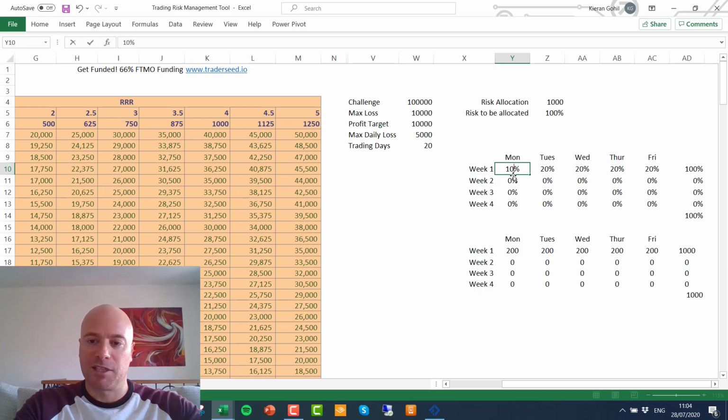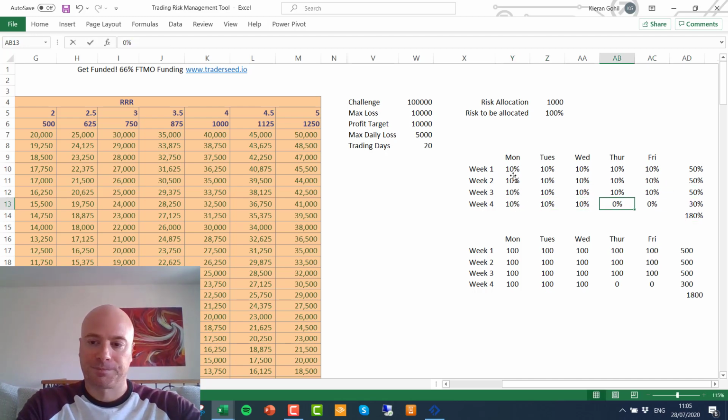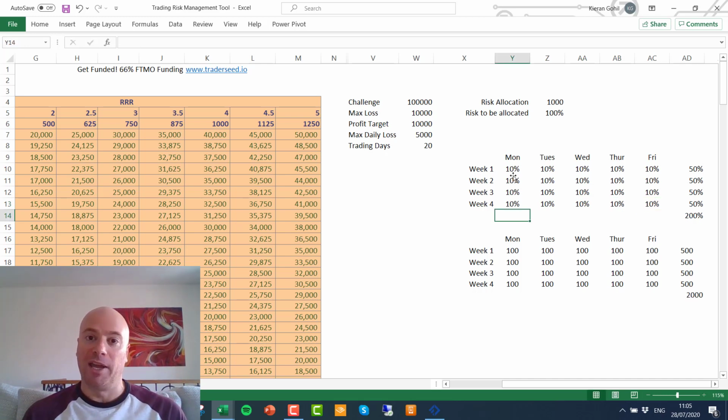I'm going to reset all of this back to how it was. So when you find it at the link below, it's going to be nice and simple. If you want to just allocate your risk in a conservative manner and spread it equally over each day, just leave the numbers how they are. 10% a day for 20 days over the month. This is an excellent way to not hit your max daily loss. Using this conservative risk allocation method, it's impossible for you to hit your max loss as long as you follow this plan and only allocate 10% of your risk each day.